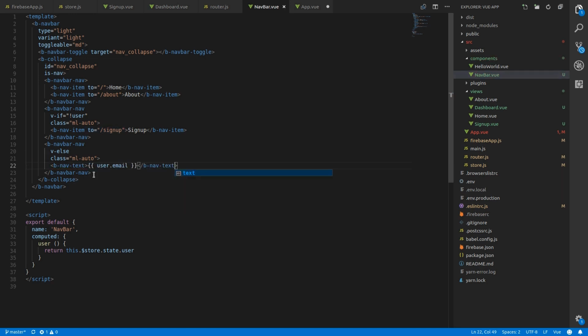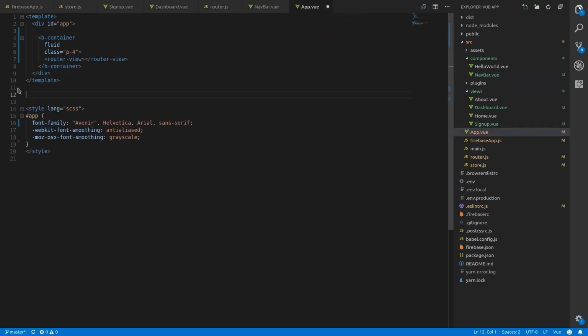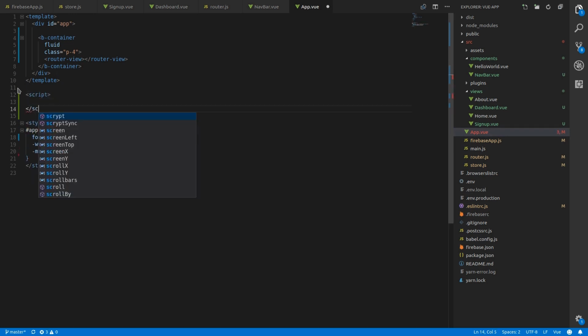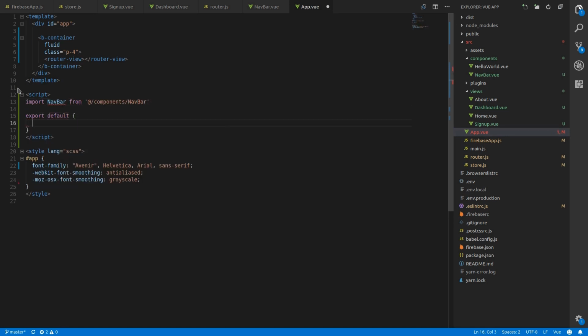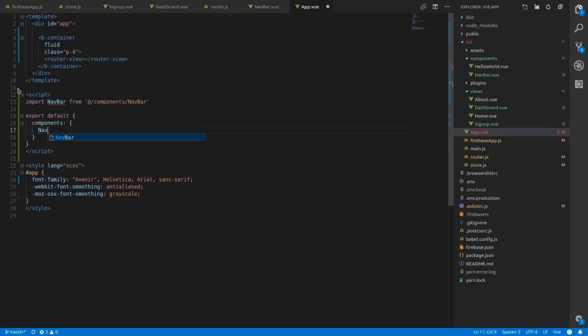Now we also want to use the navbar in our App.vue file. So we need to add the script tag and we're going to import the navbar component from /components/navbar and we add it to the components we want to use. In the HTML template, we then just need to add the navbar component, which is just nav-bar. So as you can see here, components are always in camel case, whereas the HTML tags of these components are always in kebab case.